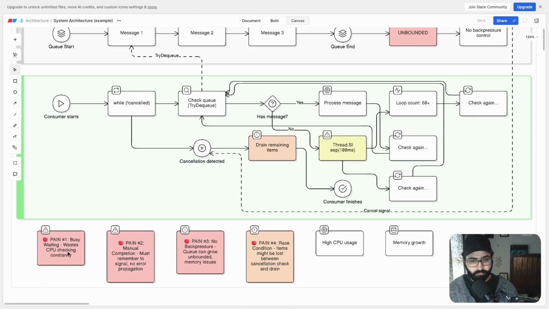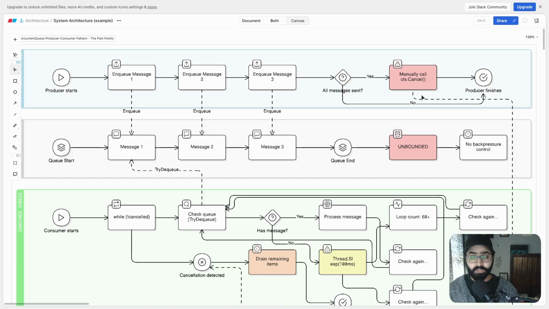Busy waiting wastes CPU checking constantly, because there was no data and still we were checking. There were only 3 messages and we checked 57 times constantly in the loop. The second pain point is manual completion: you must remember to signal, and there is no error propagation. We have to remember to call cts.Cancel, else your consumer will run infinitely in the loop.